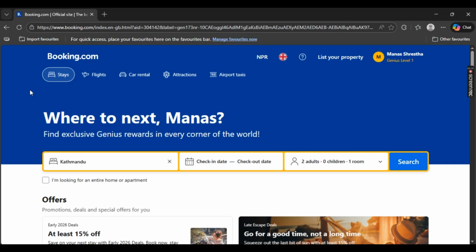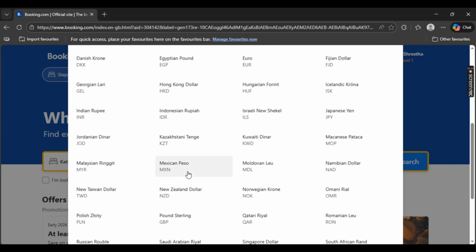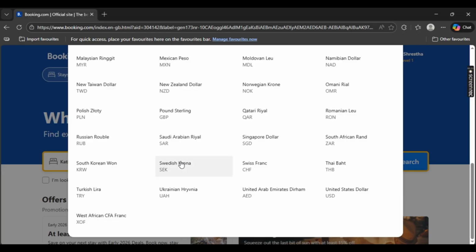So once you have logged in, you should be provided with this interface, and on top you should be seeing your currency right here. For me right now it is NPR. So in order to change it, you can just simply select it, and now here you should be seeing various currencies.